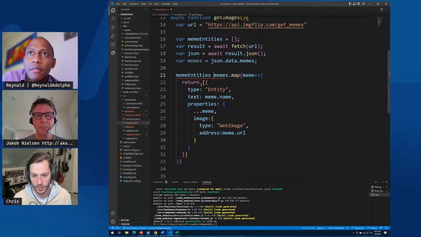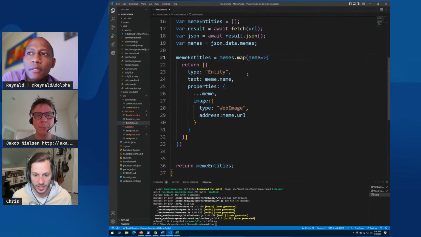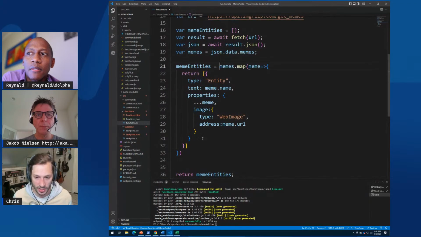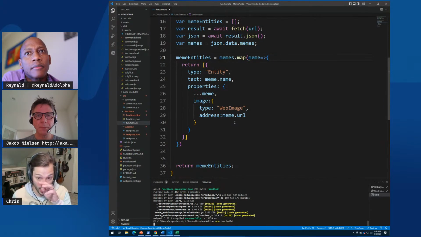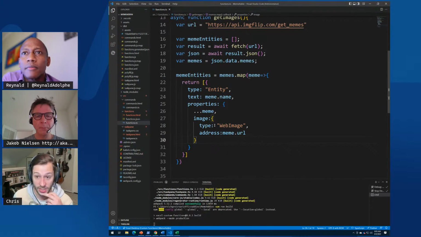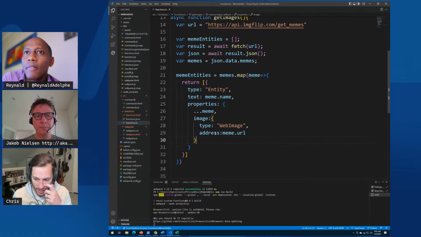The last thing I need to do is have meme entities actually be set to that because the map function generates a new array for us. And so what we should hopefully see, and I'll set a breakpoint and kick off a build, is we're going to actually see these memes pulled into Excel as entities themselves. And then I've got another demo to wrap things up.